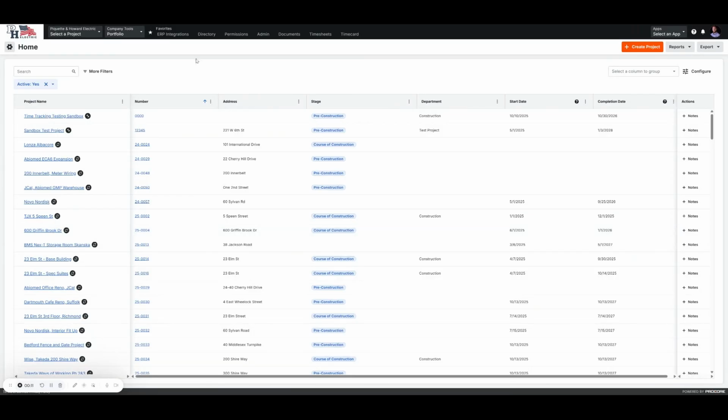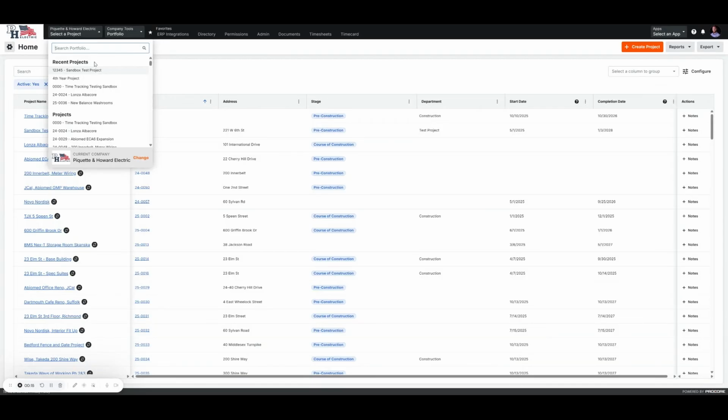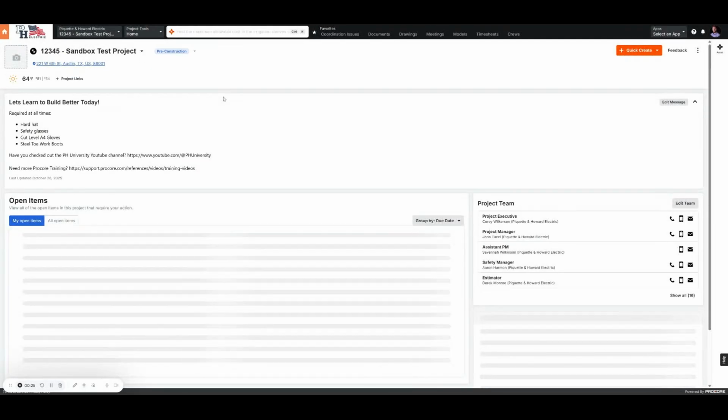Let's navigate to the project that we want to enter time on by clicking the Select Project button. Here, we can either choose recent projects we accessed, scroll through projects, or search for a project. Once we have found our project, clicking it will take us to the project homepage.